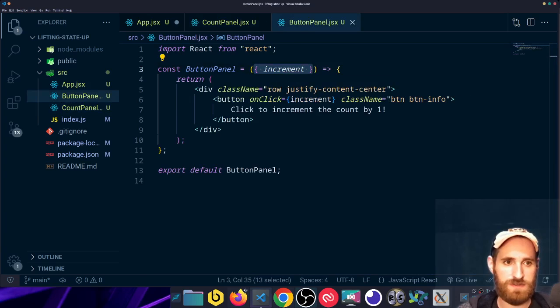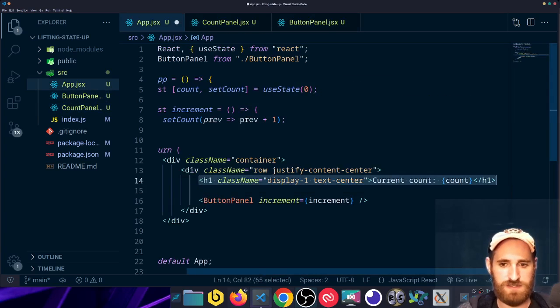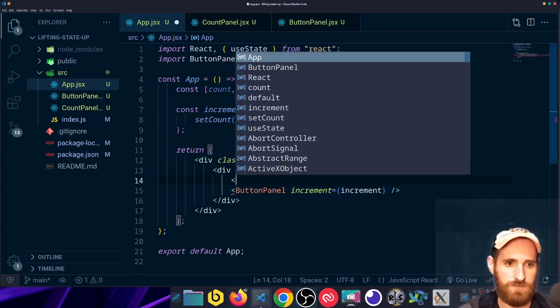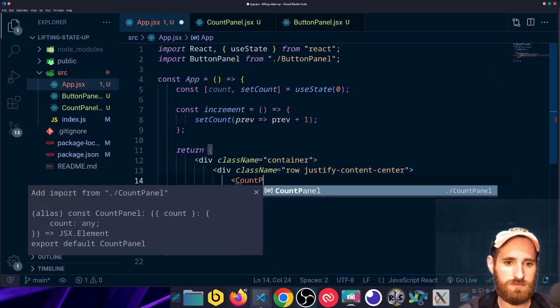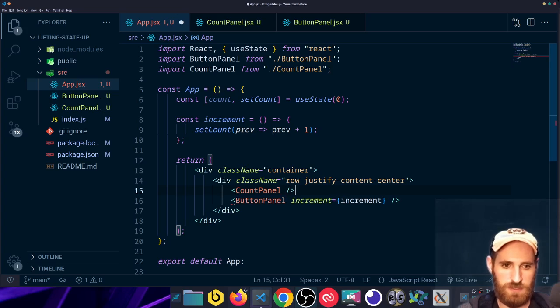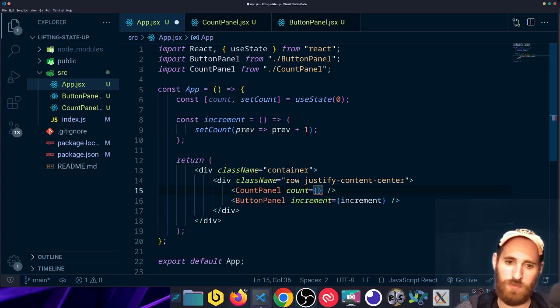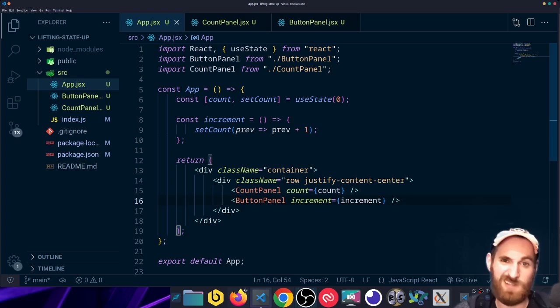So if I want to have everything just work between sibling elements, let me nuke that H1. VS Code being clutch with the auto import there. I imported count panel, and I'm going to pass in the count prop to it. So I said it was receiving a prop named count, and lo and behold, that happens to be my piece of state name here. So just nice and consistent. Count equals count, increment is equal to increment. It just reads out pretty nicely.